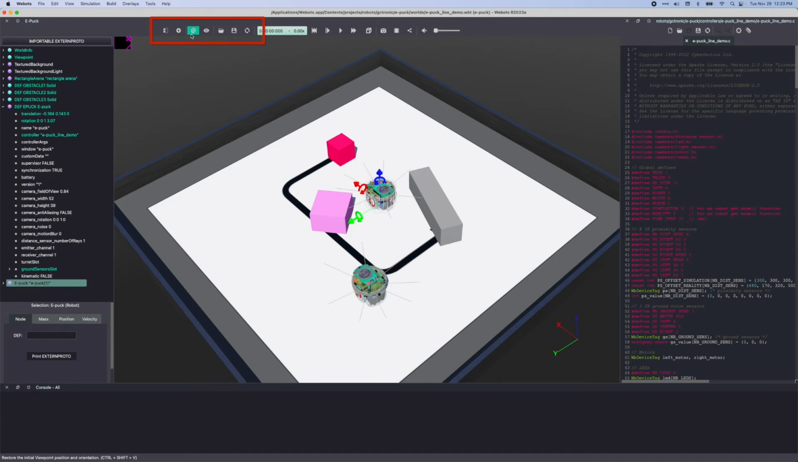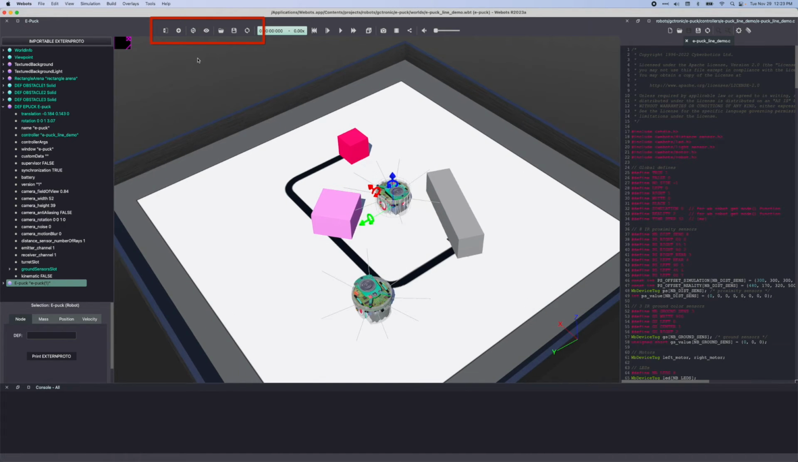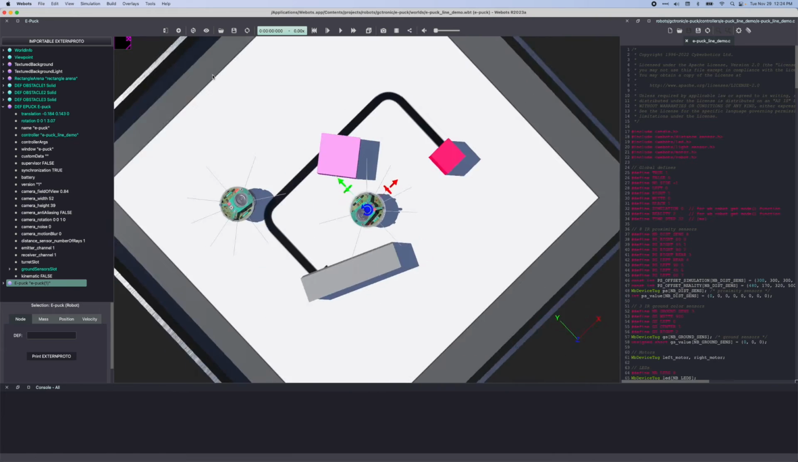Next, we have viewpoint. This will allow us to reset it to the initial viewpoint, whereas this gives you a couple of options. So let's take a look at top view.